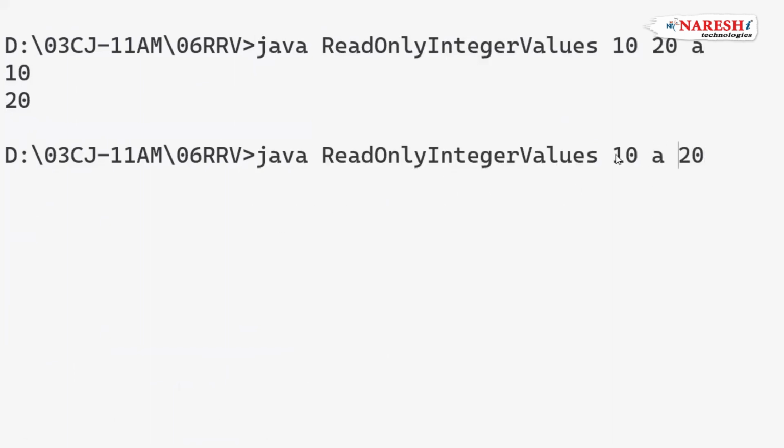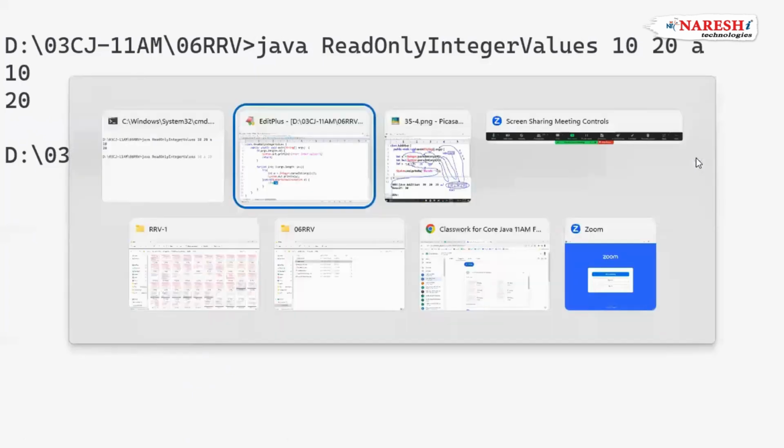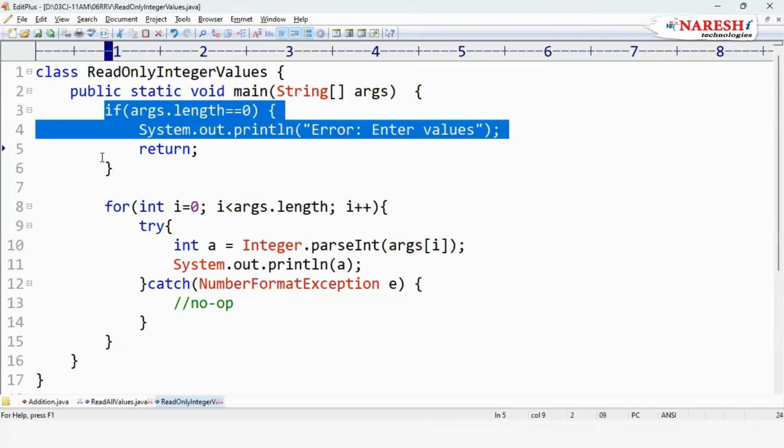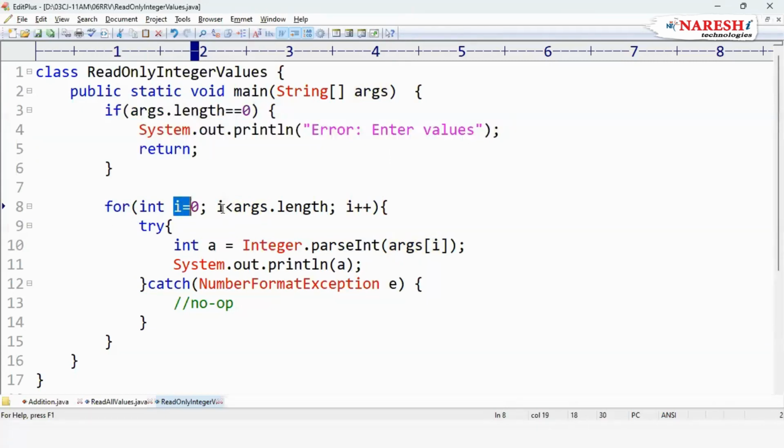Tell me the flow of execution. 10, A, 20 came into the array object stored in args. Can you visualize now? Then args.length is zero or non-zero? False. The else block is ignored. For i equals 0, 0 less than how many values? 3. 0 less than 3. Yes. Try. Args of i value is what? Double quotes 10. Given to parseInt, converted, stored in a, value 10 displayed. Loop iterated, i++, i value is 1.